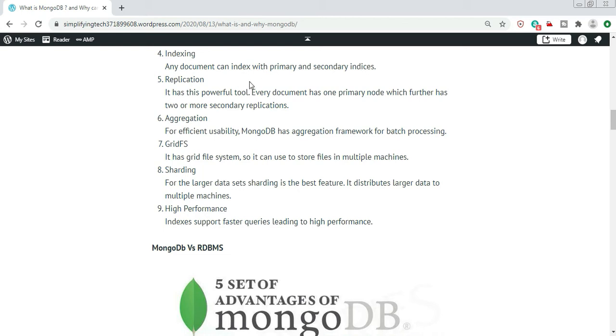Now replication. So what is replication? We can provide a subset of your data. Each document has one primary node, which is further replicated into two more secondary nodes, or as many replications as we want. Aggregation: for efficient usability, MongoDB has an aggregation framework for batch processing.